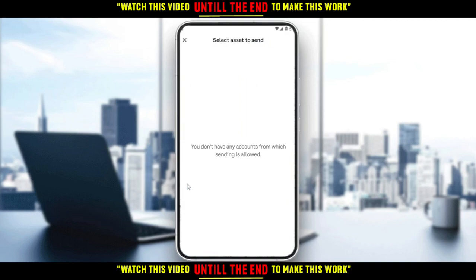As you can see, for me, I don't have any accounts from which sending is allowed. I'm using the application from a simulator, so I will not have the full options in this application. But for you, all you need to do is choose the crypto or the assets that you want to send. Let's say, as an example, you have Bitcoin, USDC, Ethereum. Just choose it from here, you'll find it right here. Or even if you buy something or if you have it on your account, you'll find it right here.